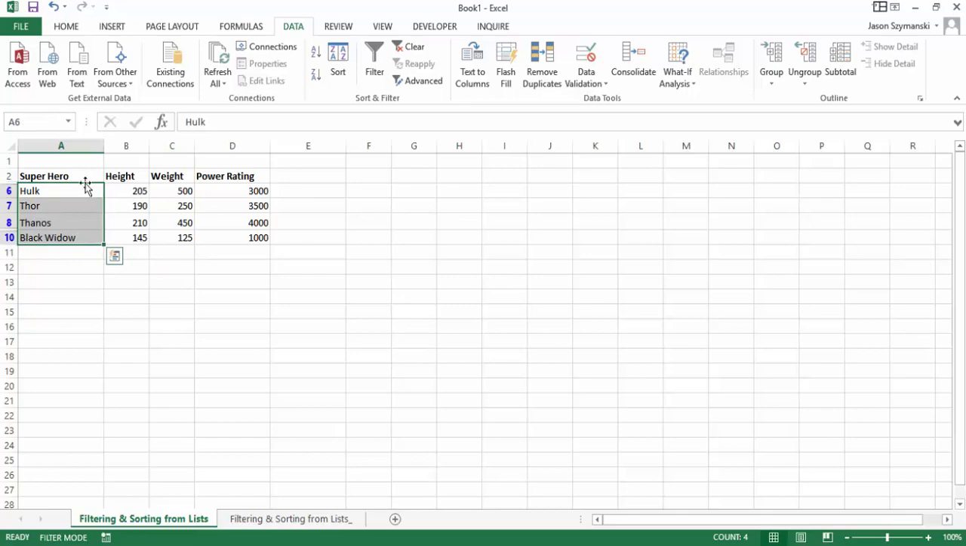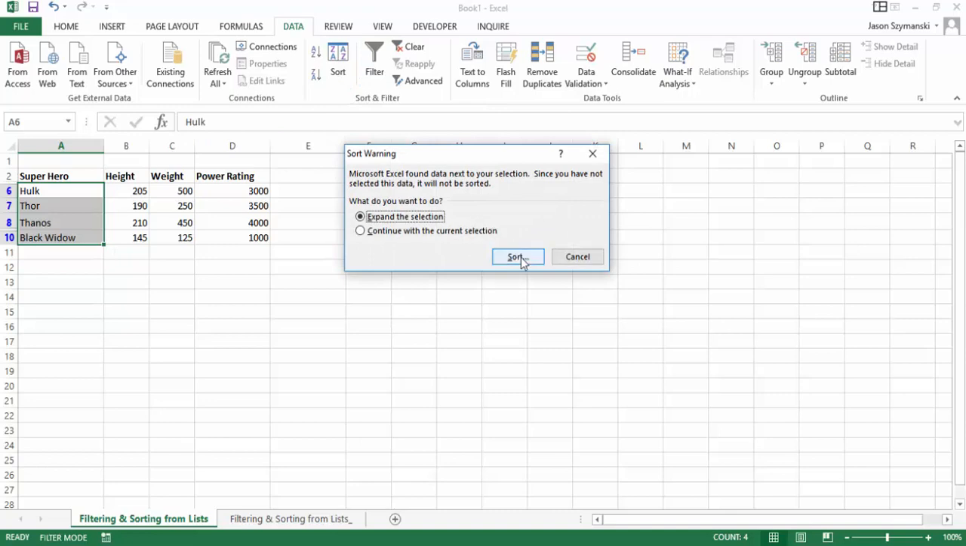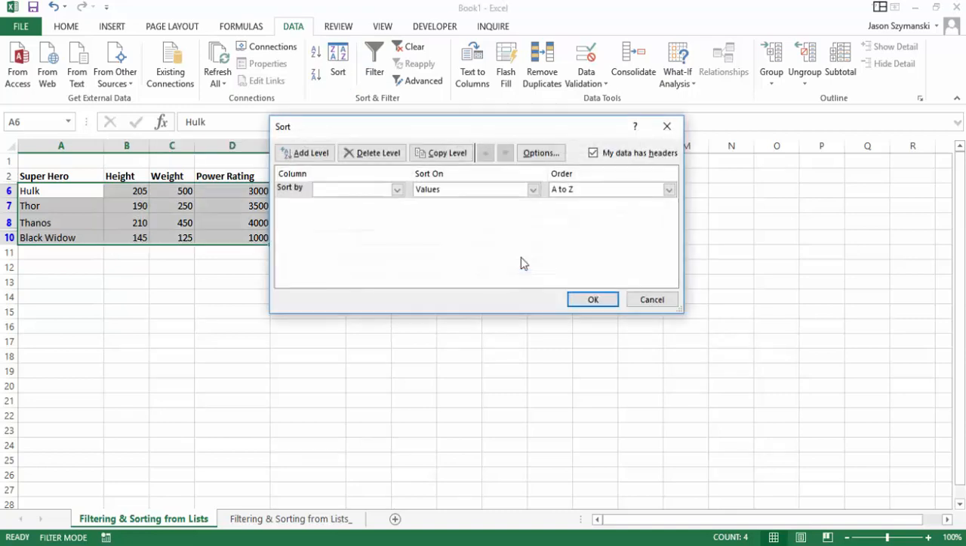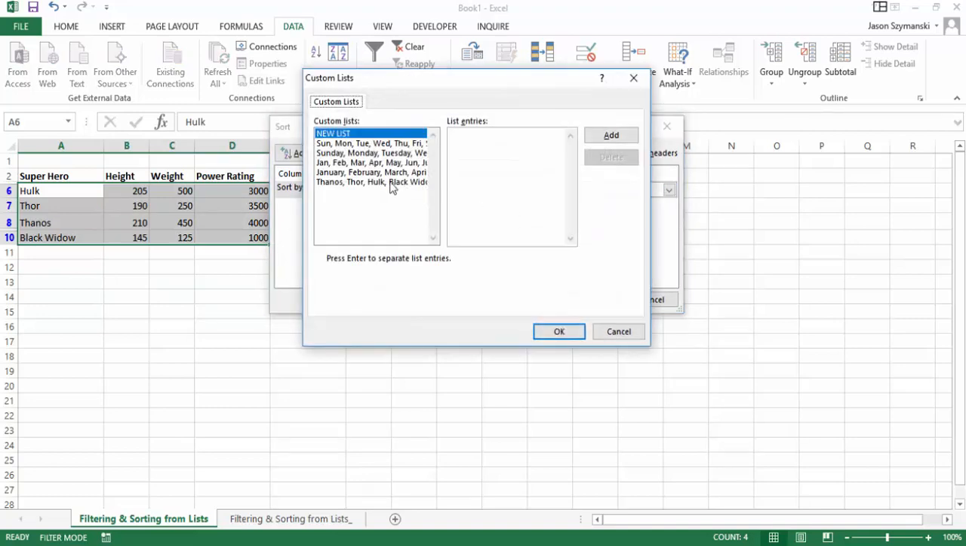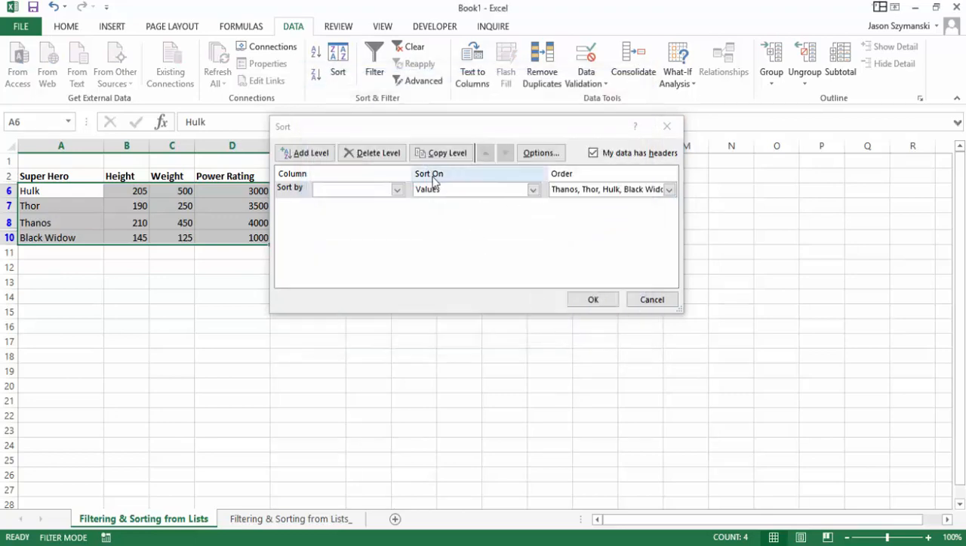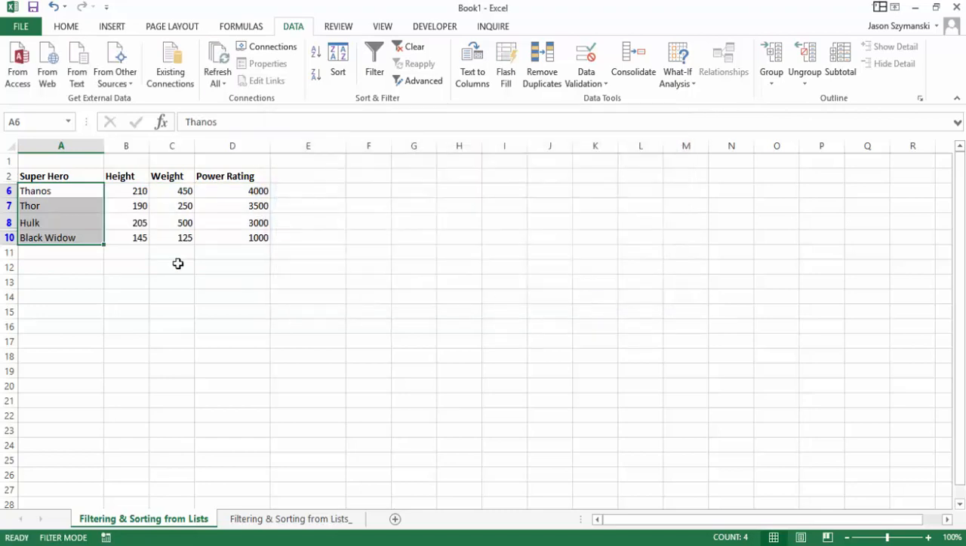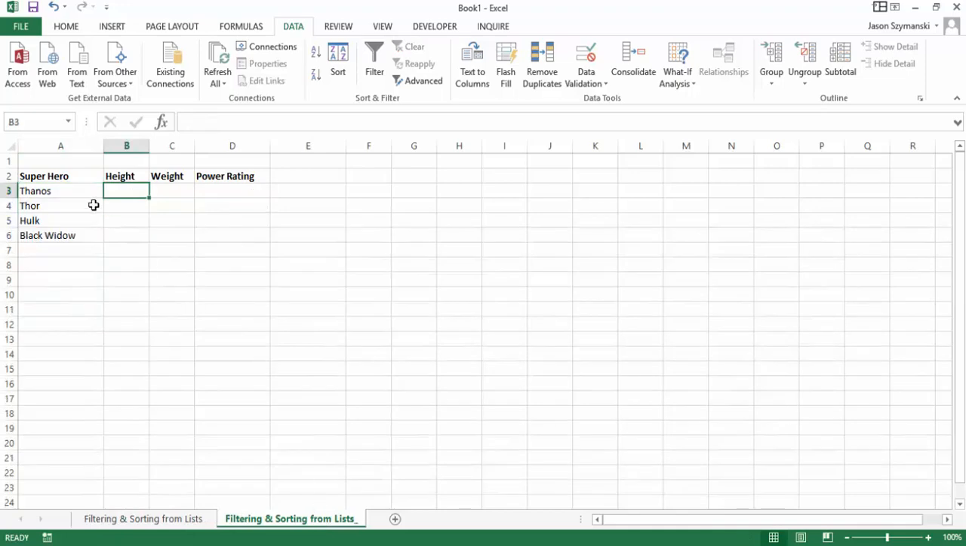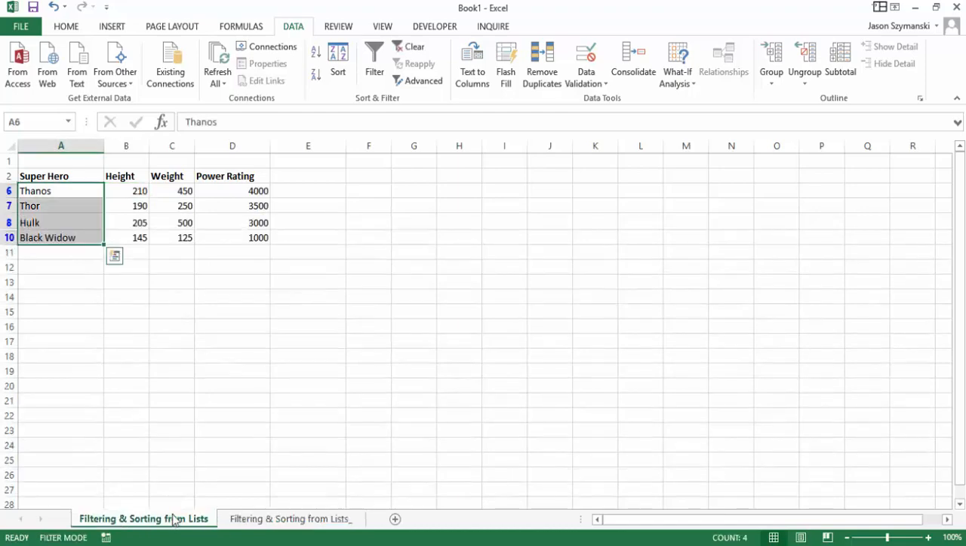So now I'm going to click on Sort. I'm going to click Let it expand the selection. And in this drop down right here, I'm going to click Custom List. And there's my custom list. I'm going to hit OK. And I want to sort on values, and I want to sort by superhero, and I'm going to hit OK, and voila, Thanos, Thor, Hulk, Black Widow, and there is my target table, and it is exactly the same.